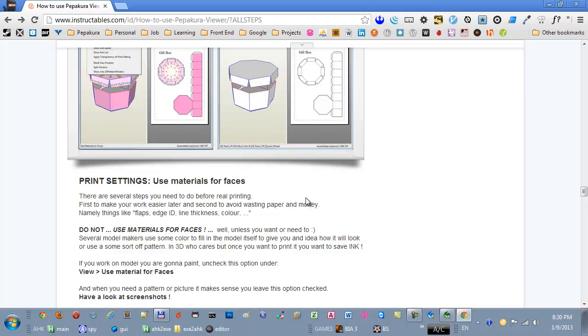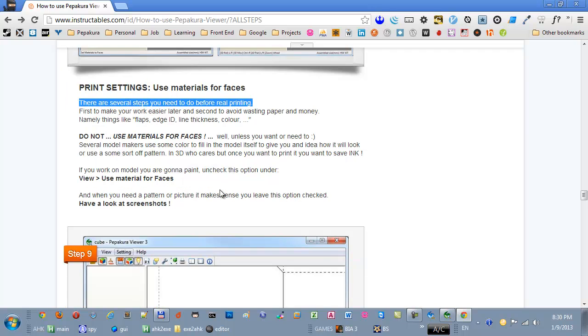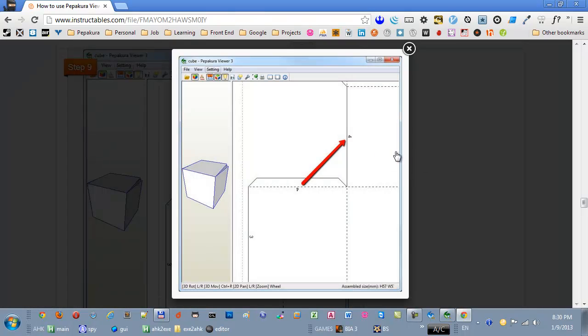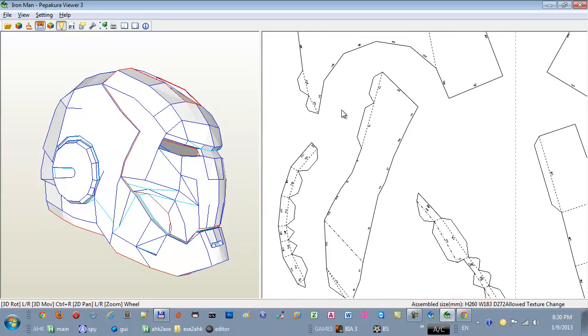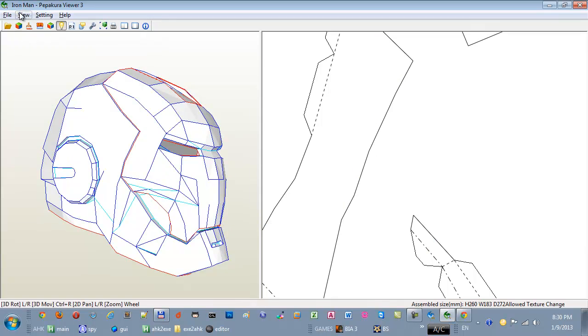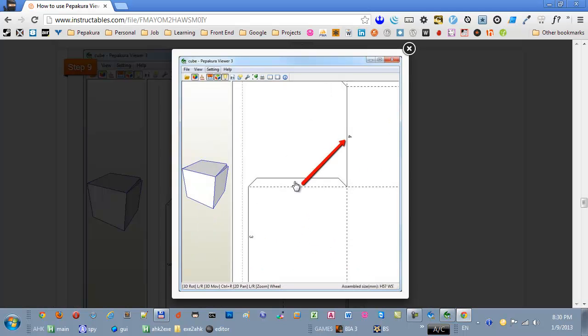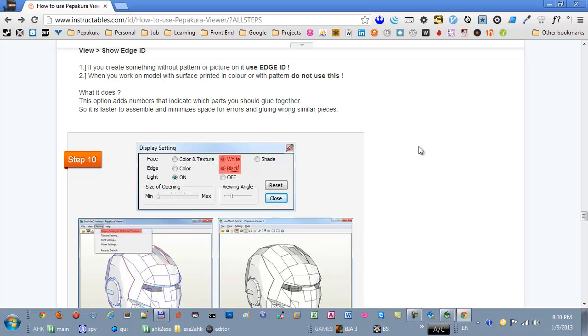And again, as I mentioned, there are several steps you need to do before real printing. This is what I was talking about, the color. It's the material for faces. The next thing, which I already talked about, is the IDs. You want the numbers, it definitely makes the work easier. So it's view, show IDs, or don't. I do say show IDs, use it before. It's a lot easier.